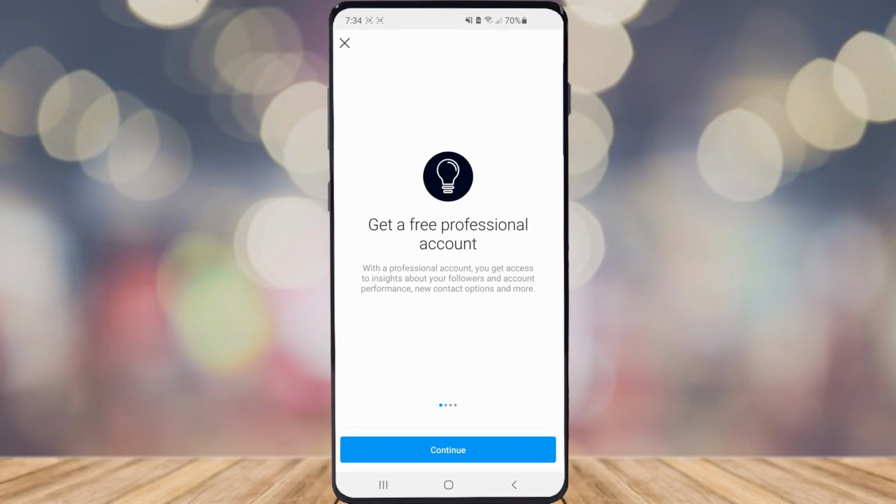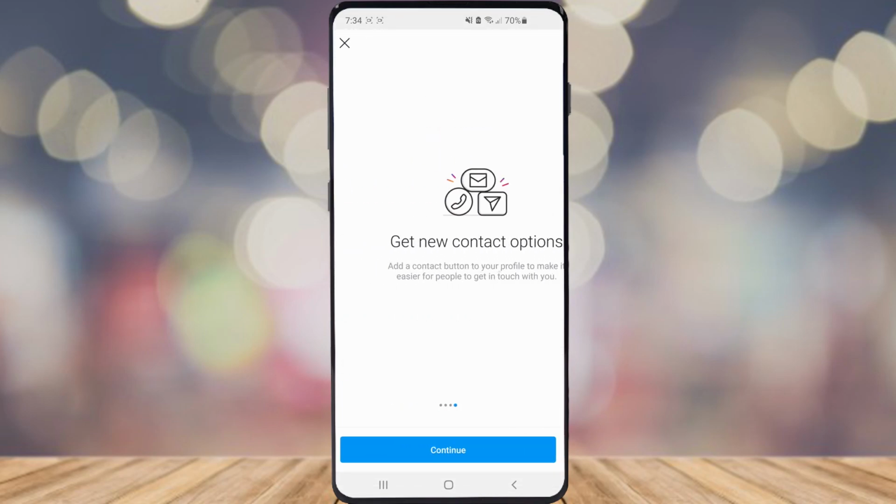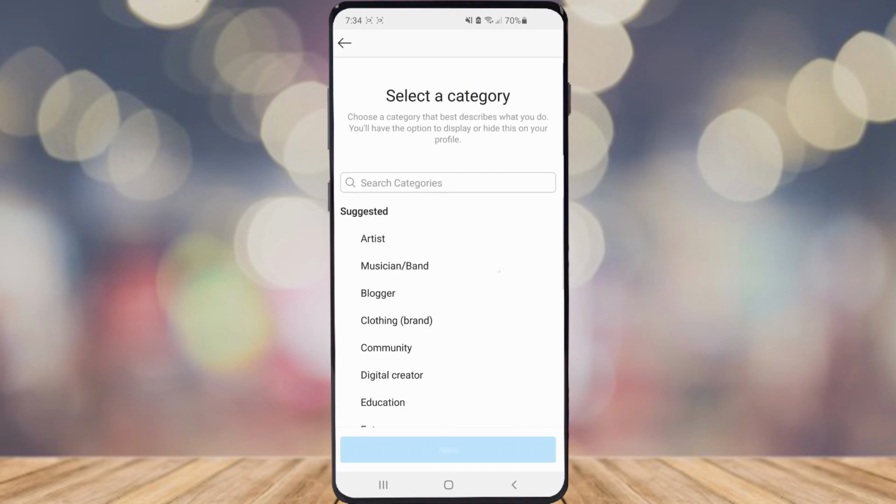And then once you've done that, go ahead and read through all this stuff if you want to. It will just literally tell you what you can and can't do. So then what you're going to do is click Continue to go to the next one.